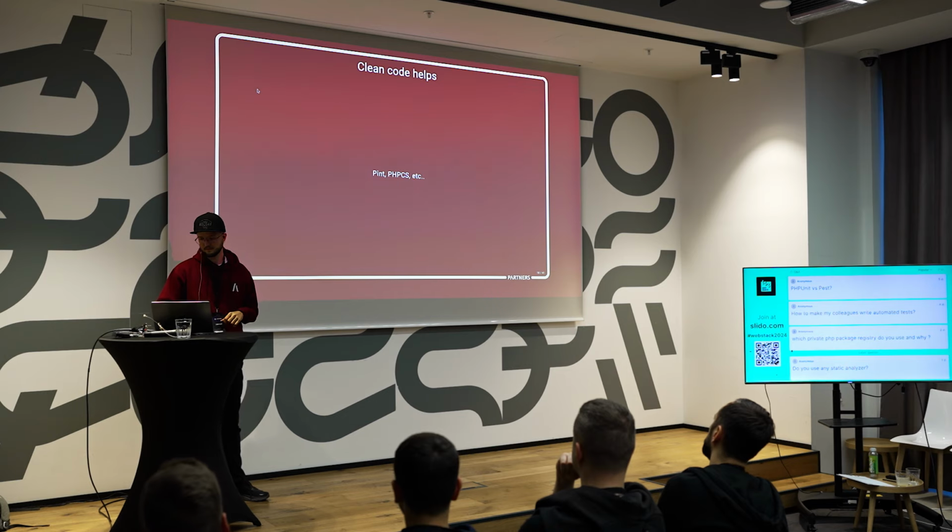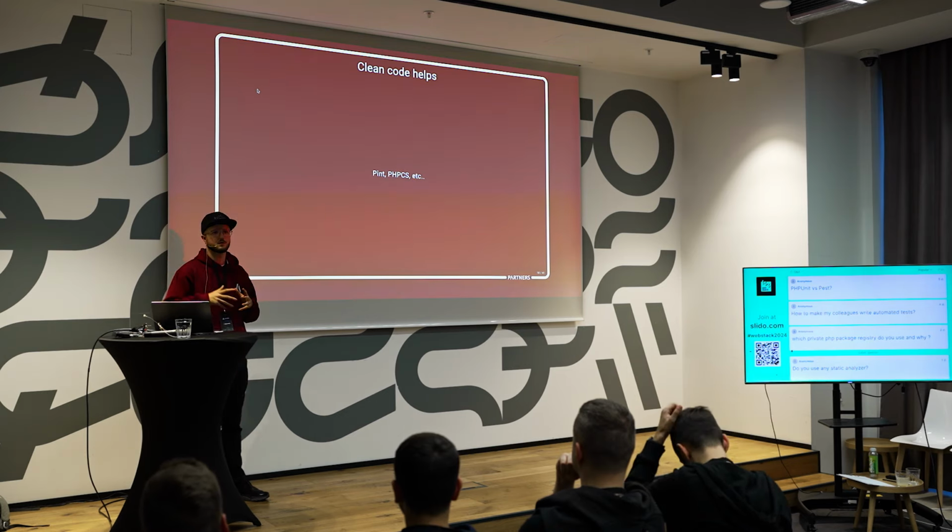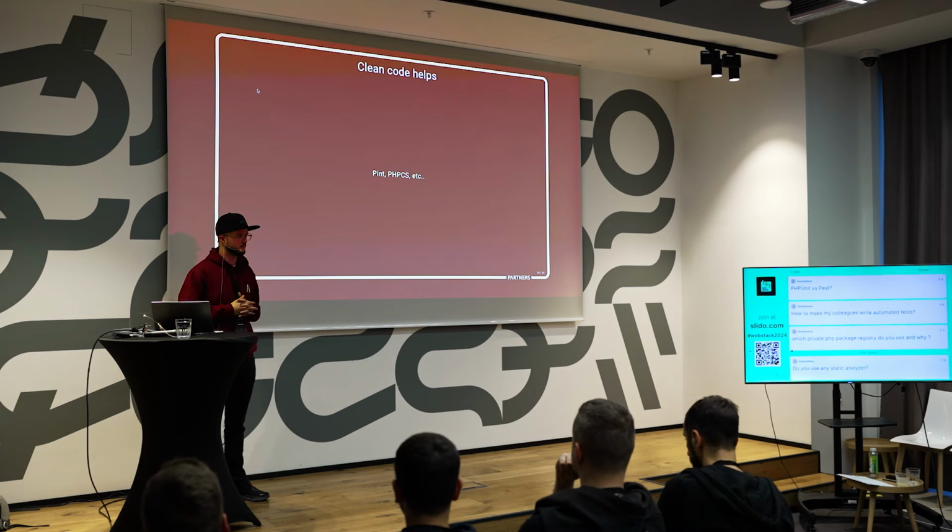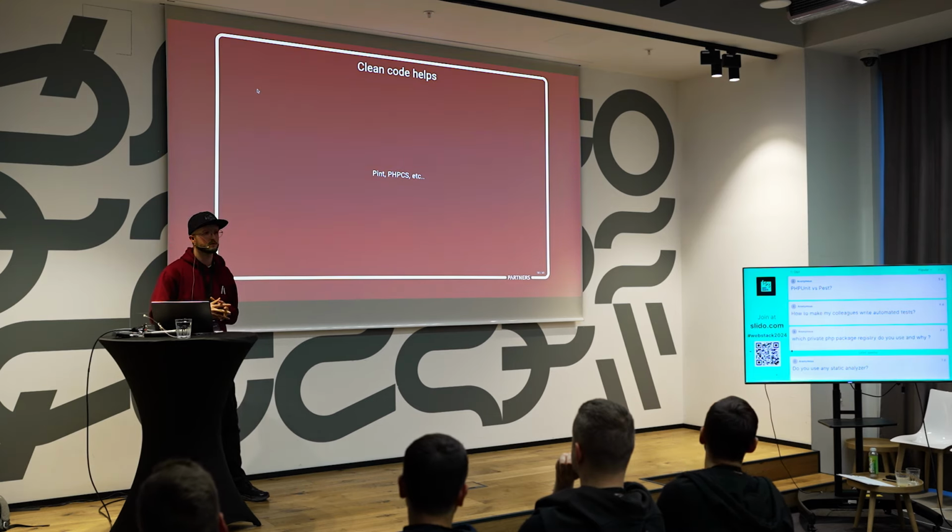So obviously, adhering to a specific coding standard makes it easier to analyze the code, to write tests for it, because you're sort of following a familiar structure of the code.